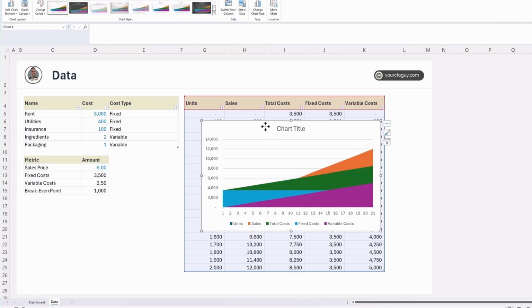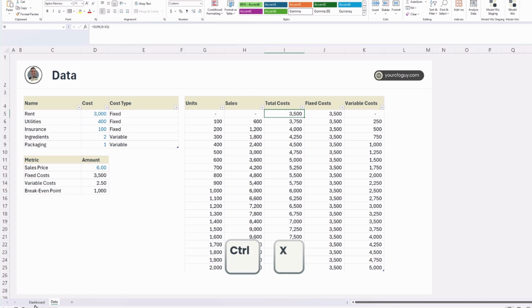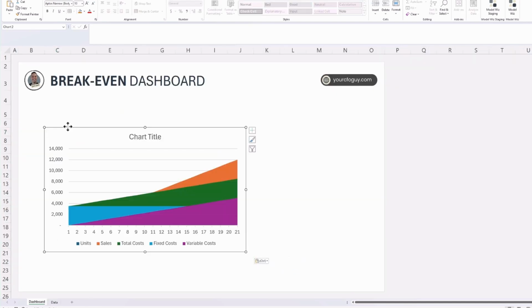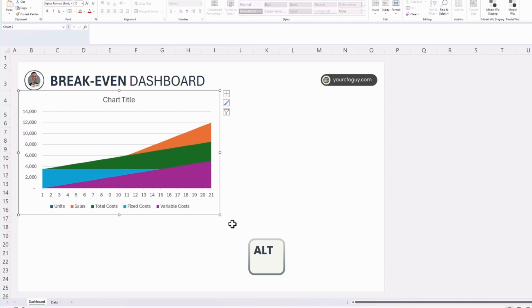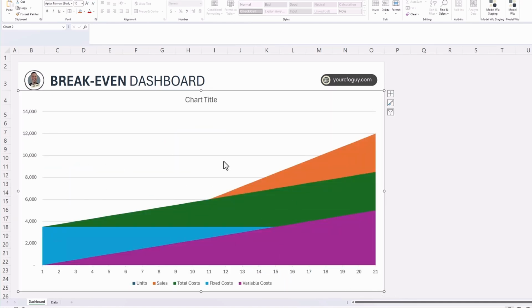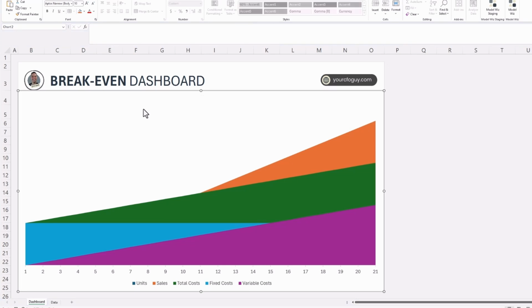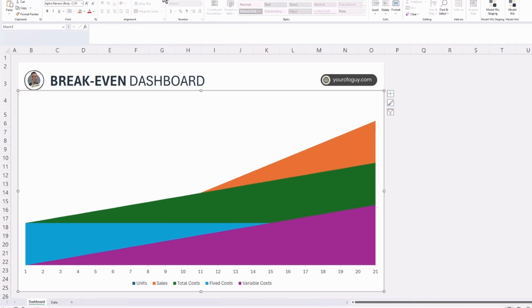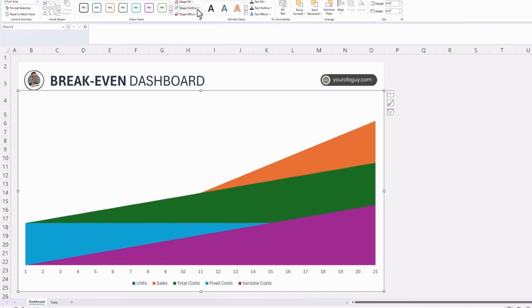Now I'll just take this and cut it by pressing Ctrl X to bring it into my dashboard tab, and then Ctrl V. Now I'll hold down Alt so that it snaps to the grid for these cells, and we'll extend it to take up the full width and height of our dashboard. Great. Now let's remove grid lines. Let's remove our X-axis, remove the title, and we'll remove the outline over here for where this gray shows so that we don't have an outline or border by clicking no outline as such.